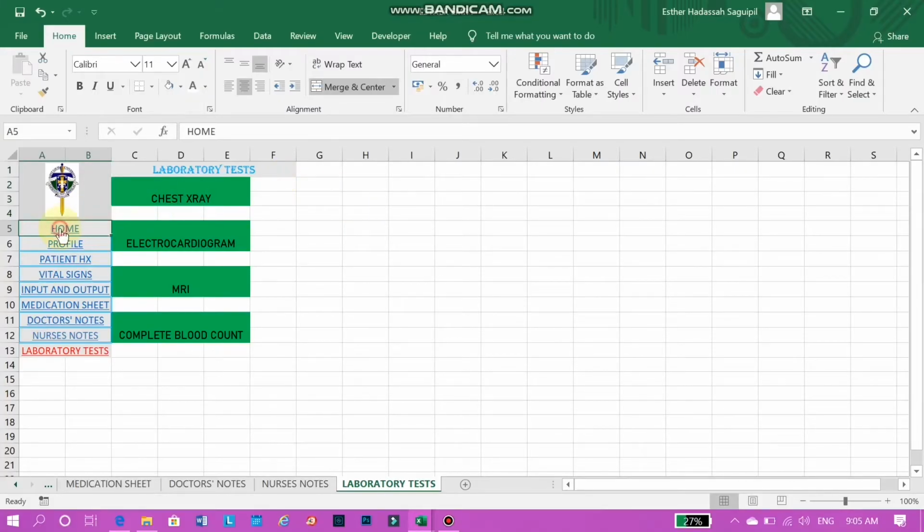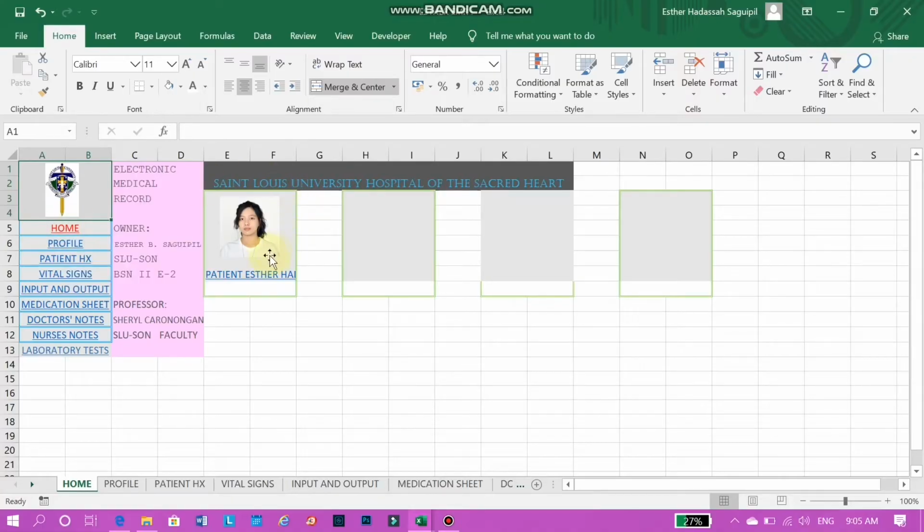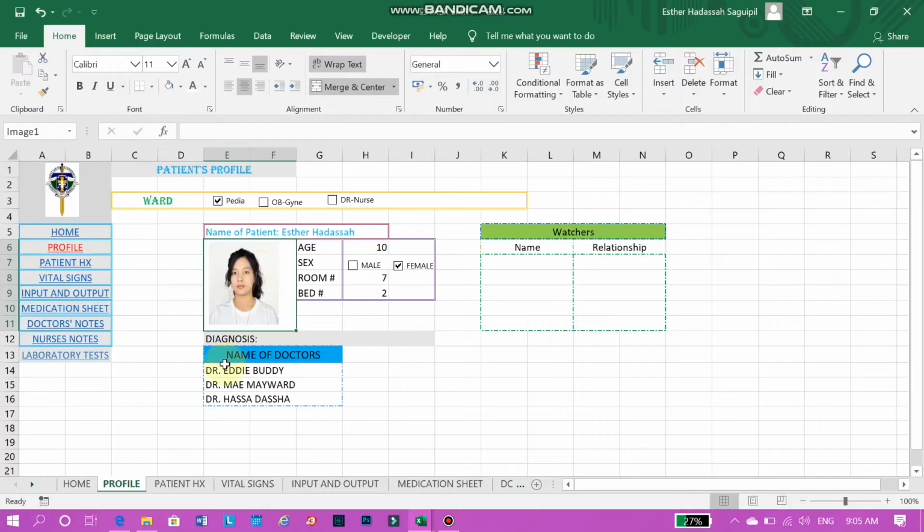So, let's go back to home. Ayan, so, gusto mong pumunta kay patient. Kay patient Esther, click mo lang to. Ayun, nandun na siya agad. Pedia patient. Pero matanda na yung mukha. Ten daw yung age. So, you click male or female, whatever it is. Kung, syempre, female siya, may buhok naman. Room number 7, bed number 2.